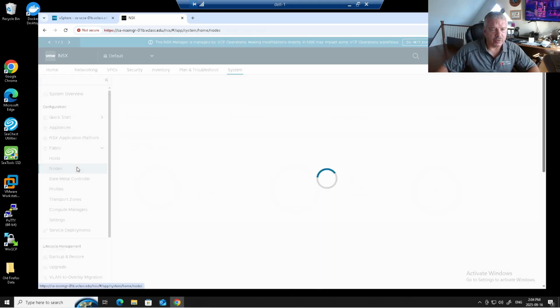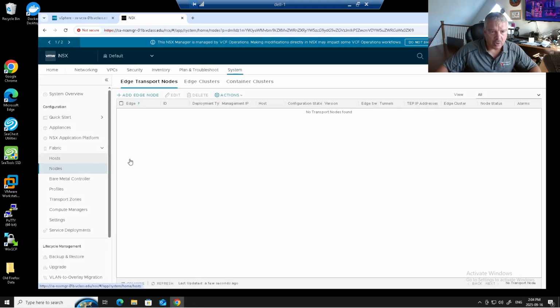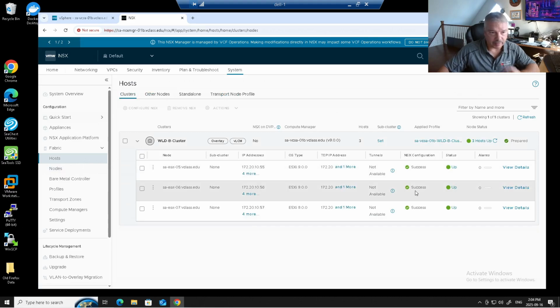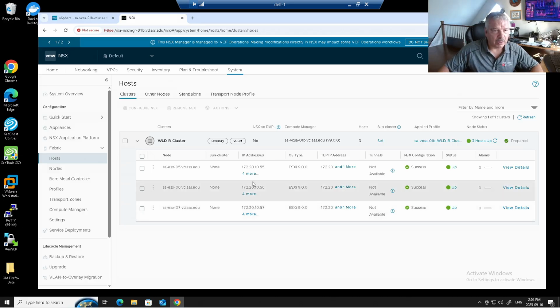You're gonna see there's no edge nodes. My hosts, this workload domain has 3 hosts, and they've been prepared for NSX. That was all part of my workload domain preparation. I'll do a separate video on that. That'll be coming up soon.